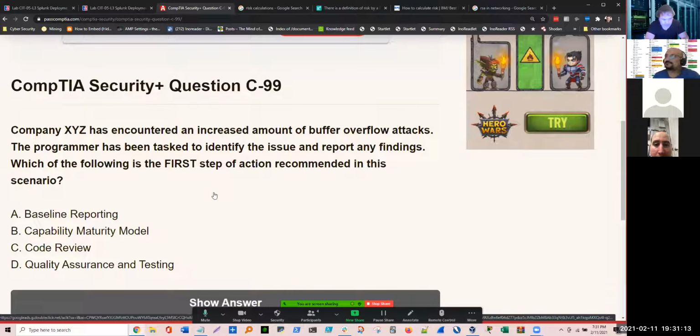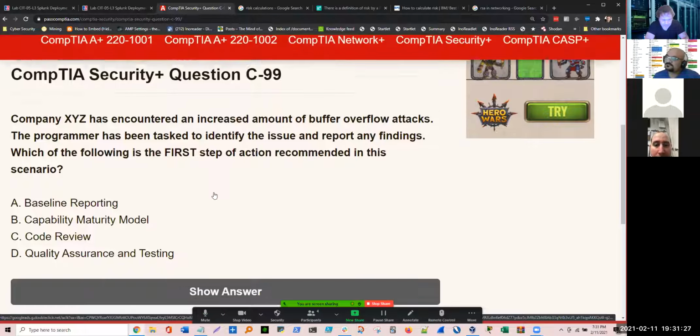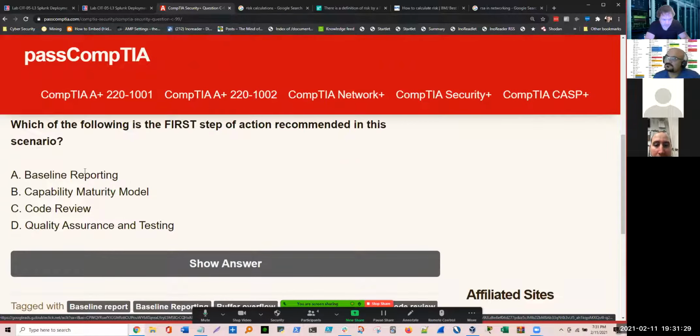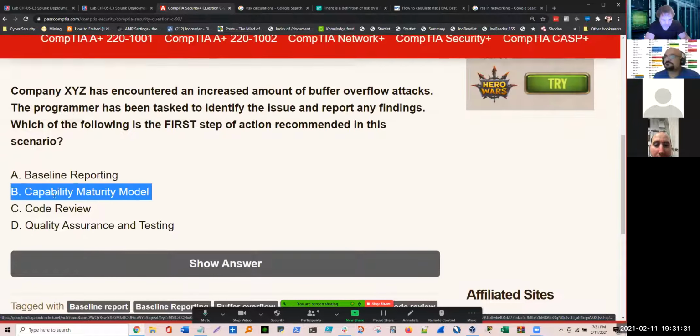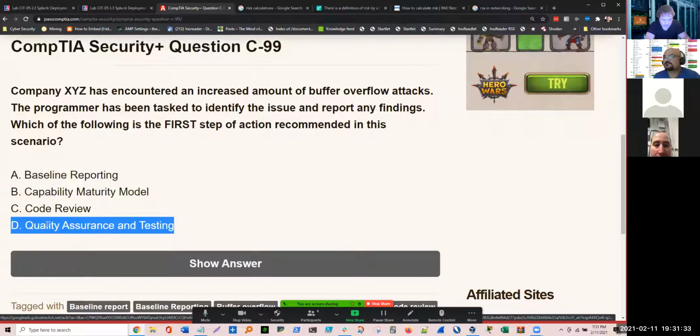Company XYZ has encountered an increased number of buffer overflow attacks. The programmer has been tasked to identify the issue and report any findings. Which of the following is the first step of action recommended in this scenario? Baseline reporting, capability maturity model, code review, quality assurance and testing.